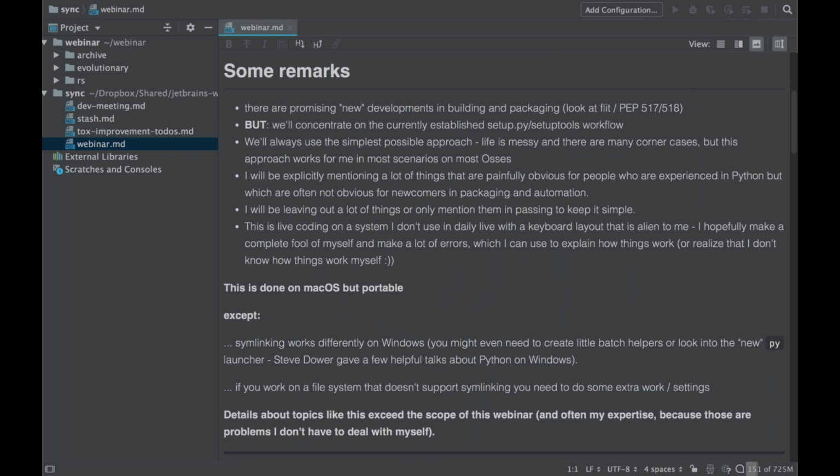And some things I wanted to say before: there are promising new developments in building and packaging. We talked about that just now, PEP 517, 518, pyproject.toml. Basically, you can start having projects that don't need setup.py anymore and setuptools and all this. Those are all really interesting things, but I'm not going to go into them. All I can say now is tox is basically supporting these workflows already. So if you want to try testing something with Flit, just try it. And if it doesn't work, then hit our issue tracker.